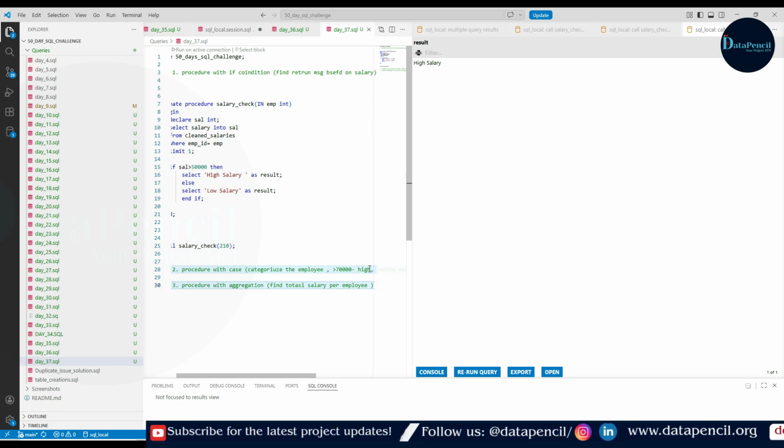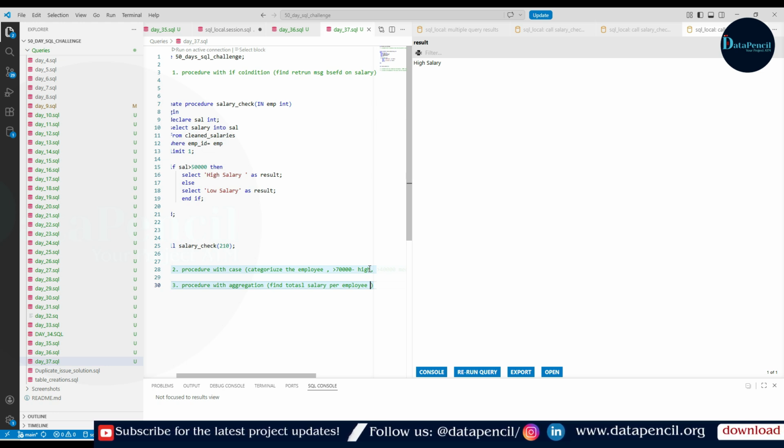Then begin the code, and for that you simply select employee ID, then apply the SUM function on the salary column as total salary. Use the name of your table, and after that you have to do the grouping: GROUP BY employee ID, and END. That's it. And here we don't need to provide any input.